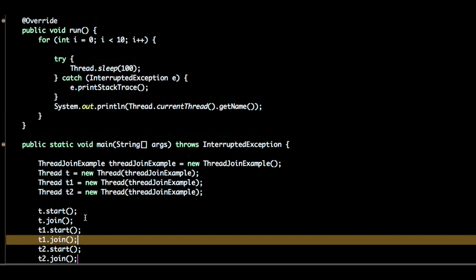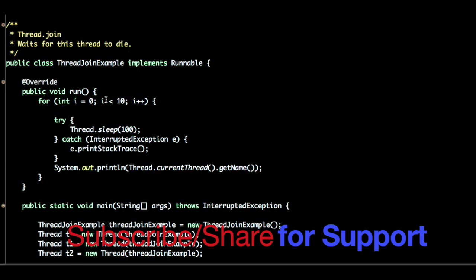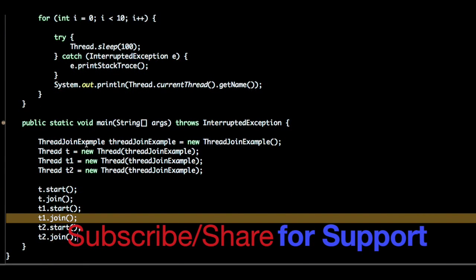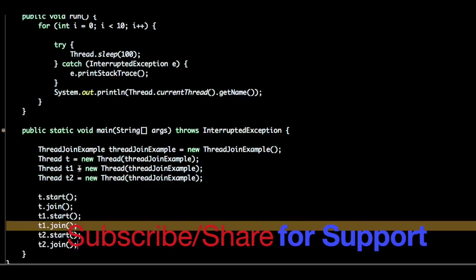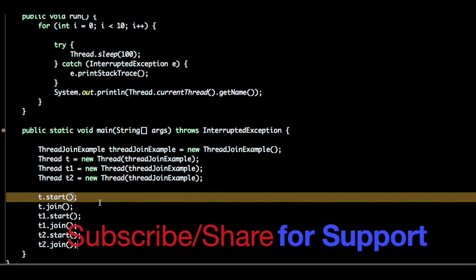So again, thread.join waits for this thread to die. You use the join method when you want to ensure that the other thread only starts when the current thread's execution has died or it has timed out.